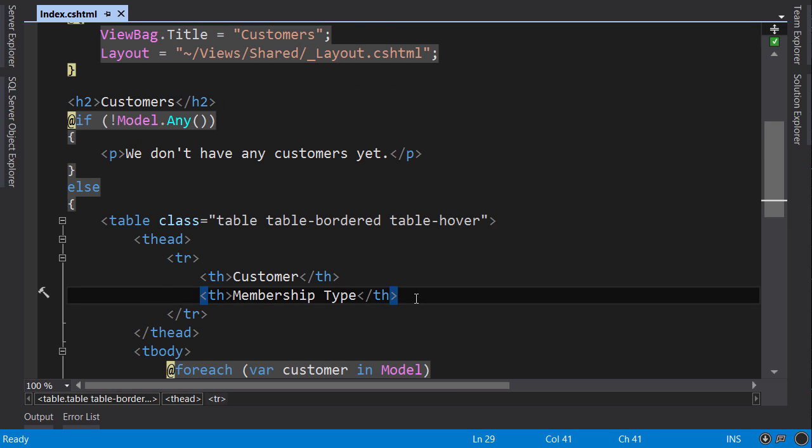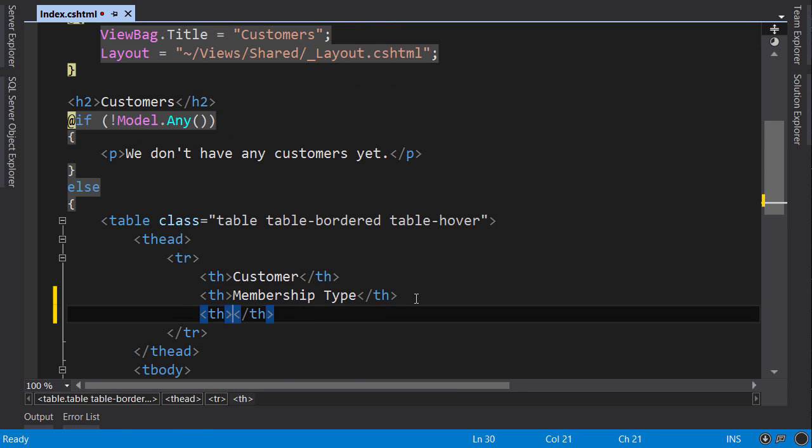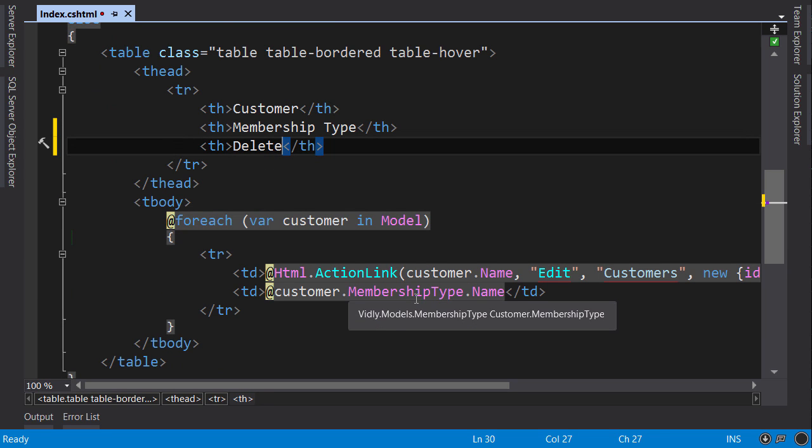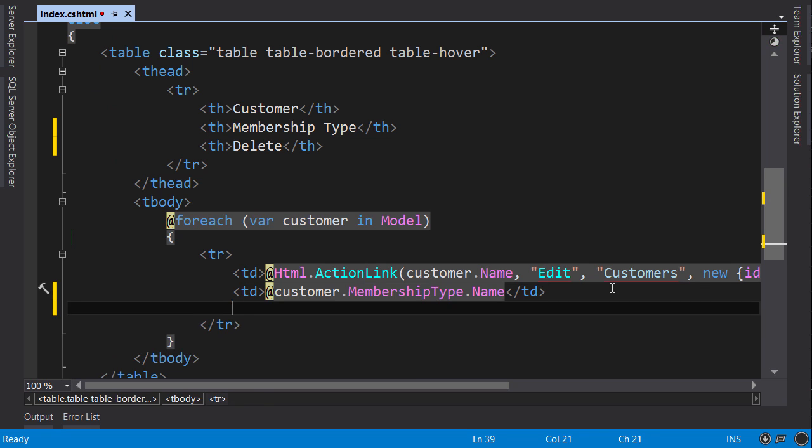All right, now in Solution Explorer, go to Views, Customers, Index. Here I'm going to add a new table heading, th tag, Delete. And then when rendering a customer, td.